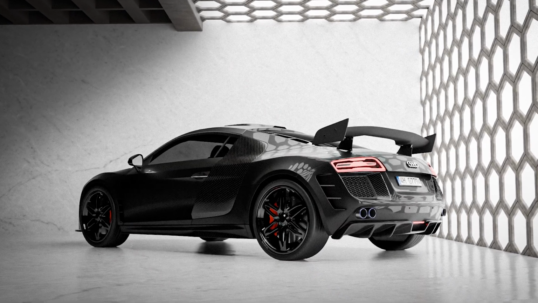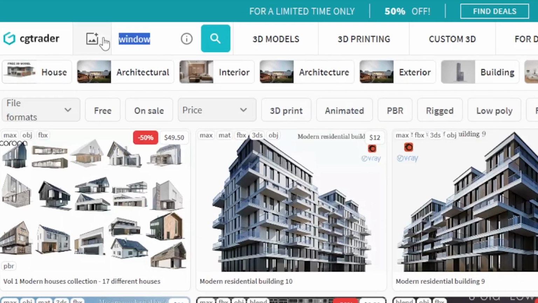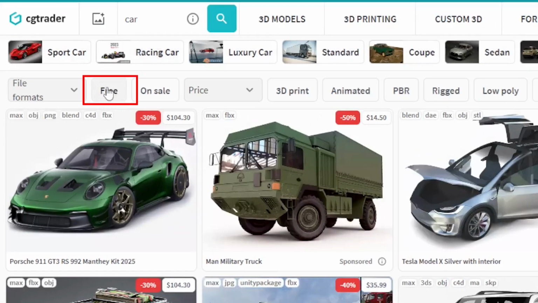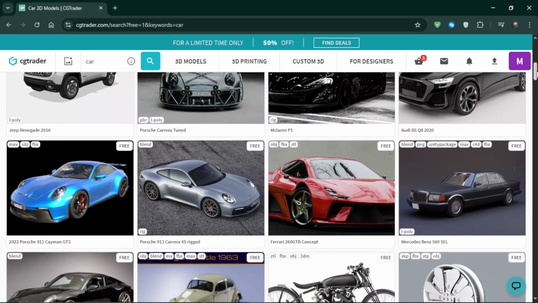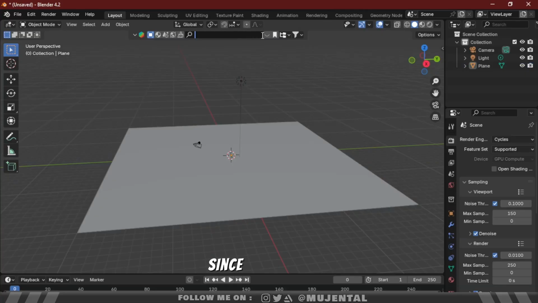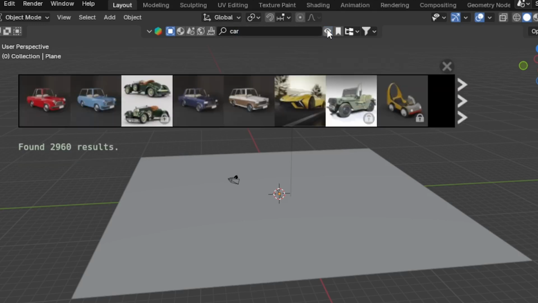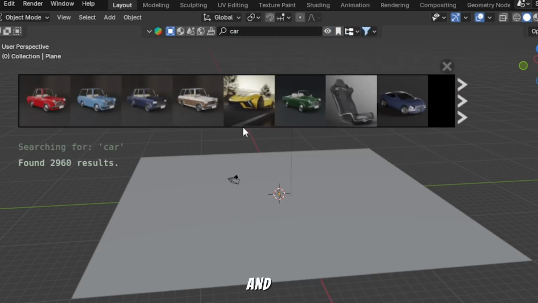And now it's time to import a car model. For this you can go to cgtrader.com and search for car. Then click on this free button, and as you can see there are a bunch of free car models which you can use in your scene. But since I have the Blender Kit add-on, I'm gonna use that because it's a lot easier. Click on this filter button and check free first. And as you can see there are also a bunch of good ones here.